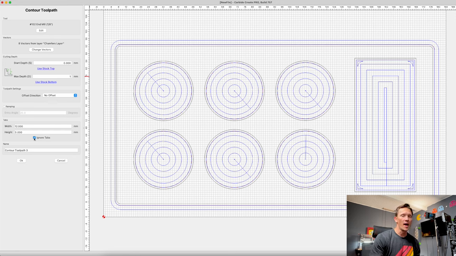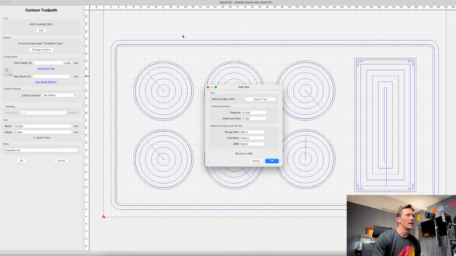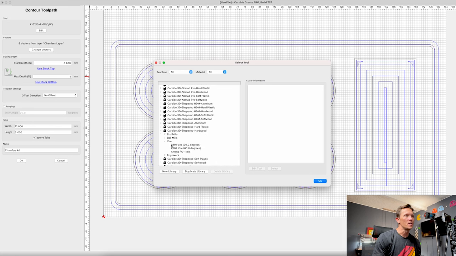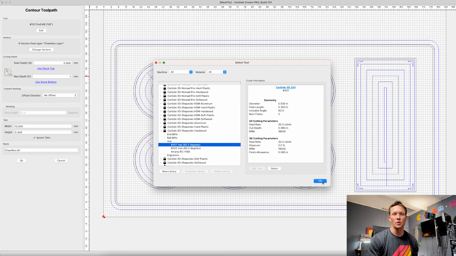We want to ignore tabs because I think we're going to add some tabs here in a second. And we don't want it to be picking up and then putting down on our chamfers. And we'll call this chamfers all. We need to edit our bit. We will select our tool, Shape Oko, hardwood, V, and I'm going to use a 301 90 degree. It's one of my favorites, kind of a nice mid-century modern look.